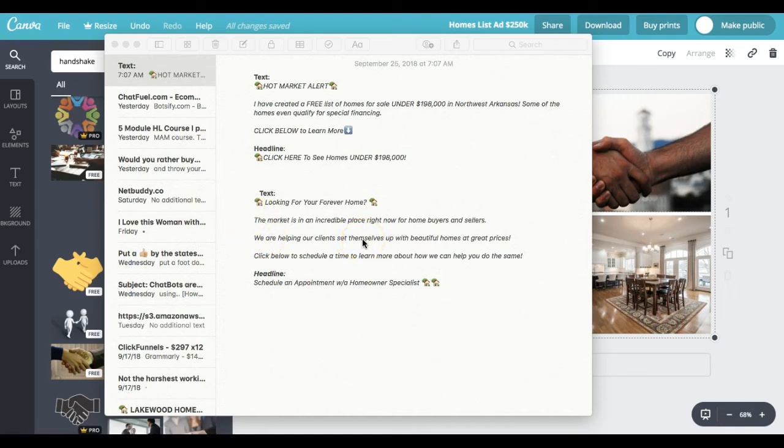If you want to make some tweaks, you can. But remember the 3 rules: grab attention, intrigue, and call to action. So you can see we grab their attention with looking for your forever home. We intrigue them with some statements, and then we give them a headline that is calling them to action. Schedule an appointment. It makes it very clear. Schedule an appointment. We're not calling them to learn more. This is a little bit more commitment based.